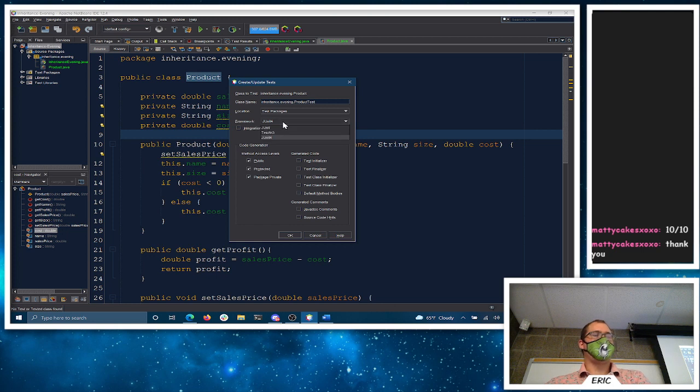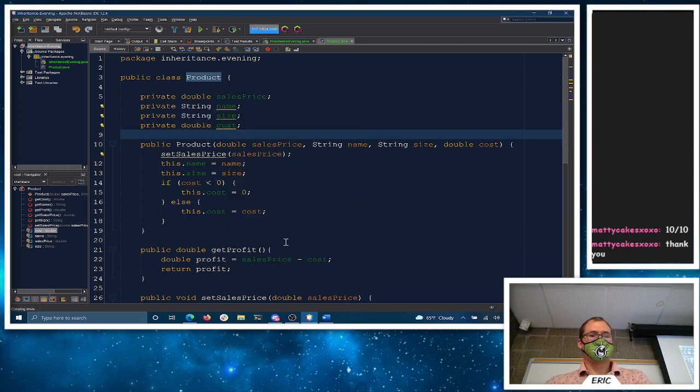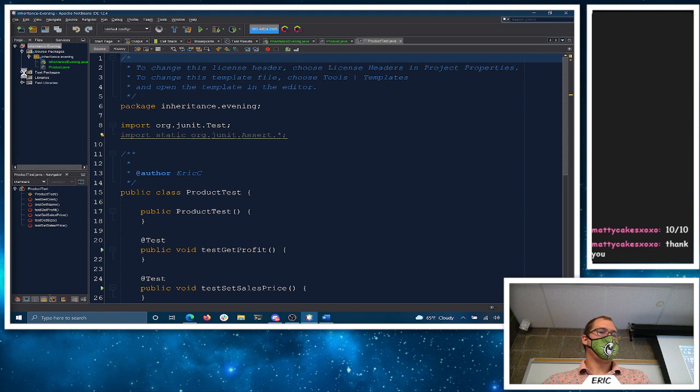Make sure you have JUnit 4 picked, right? JUnit 4 is what we need to work with the Ant projects. Leave all the other stuff checked here, nothing checked on the right-hand side. You're good to go. We'll make a new file over in our test packages section over here.